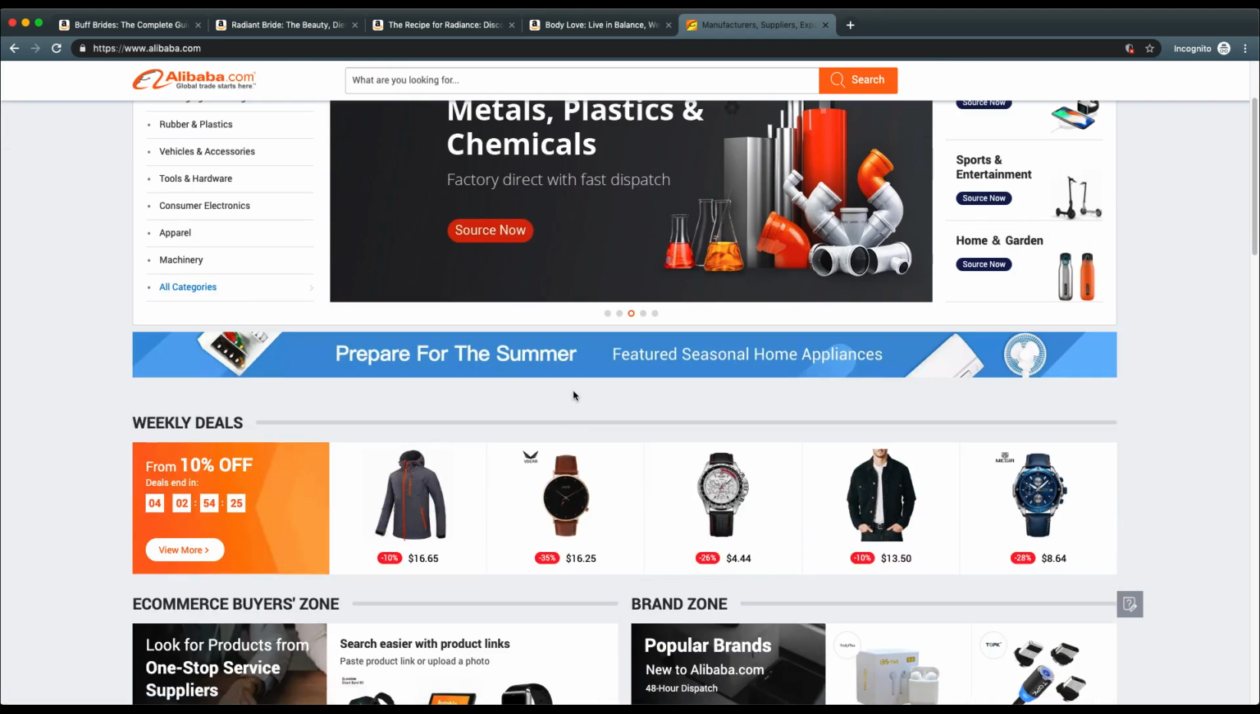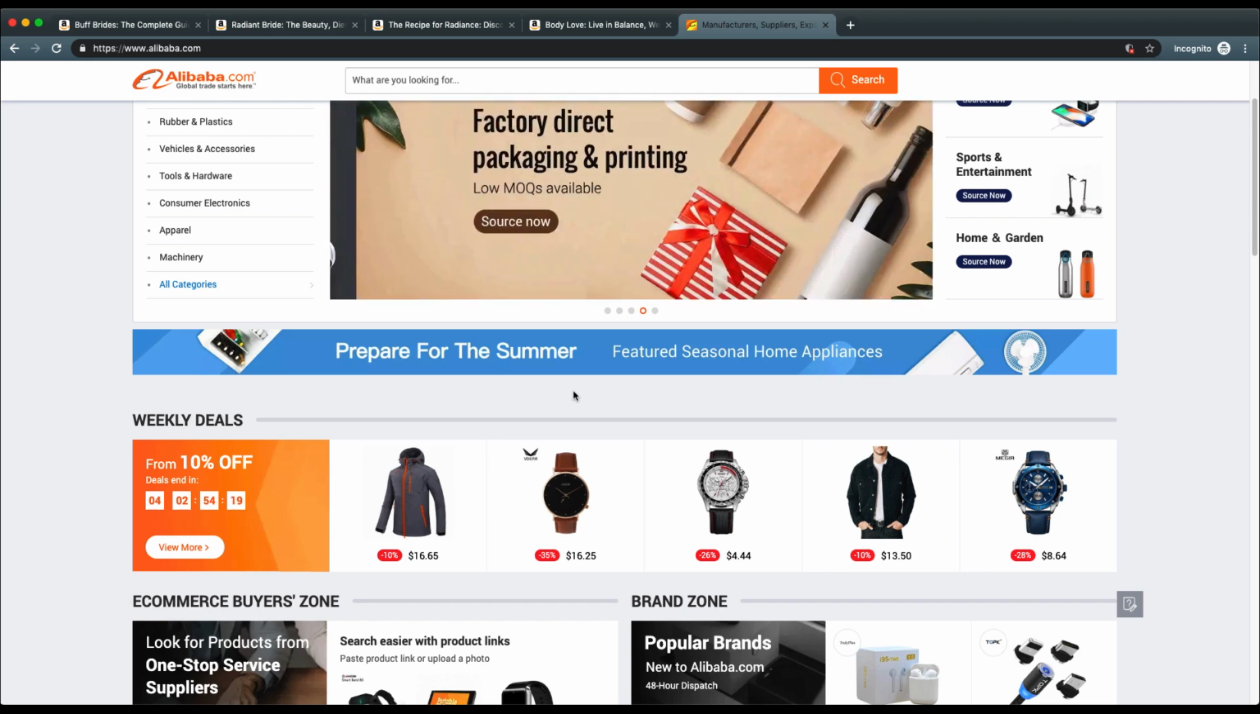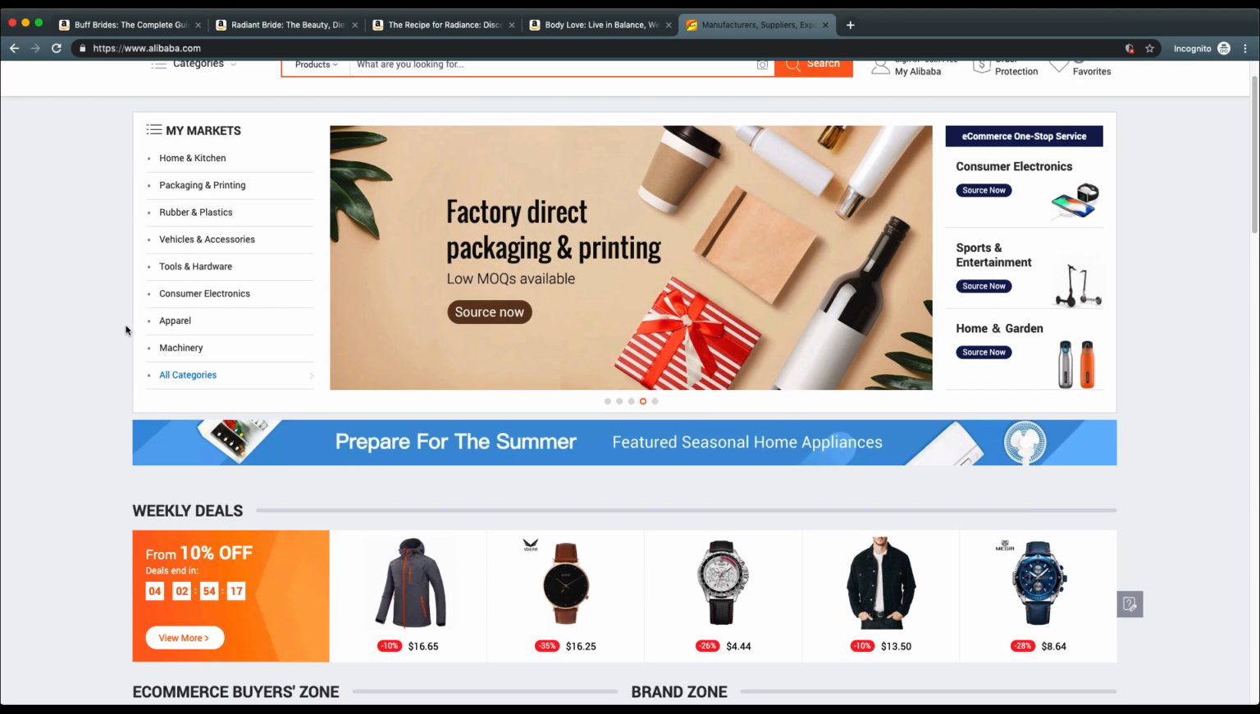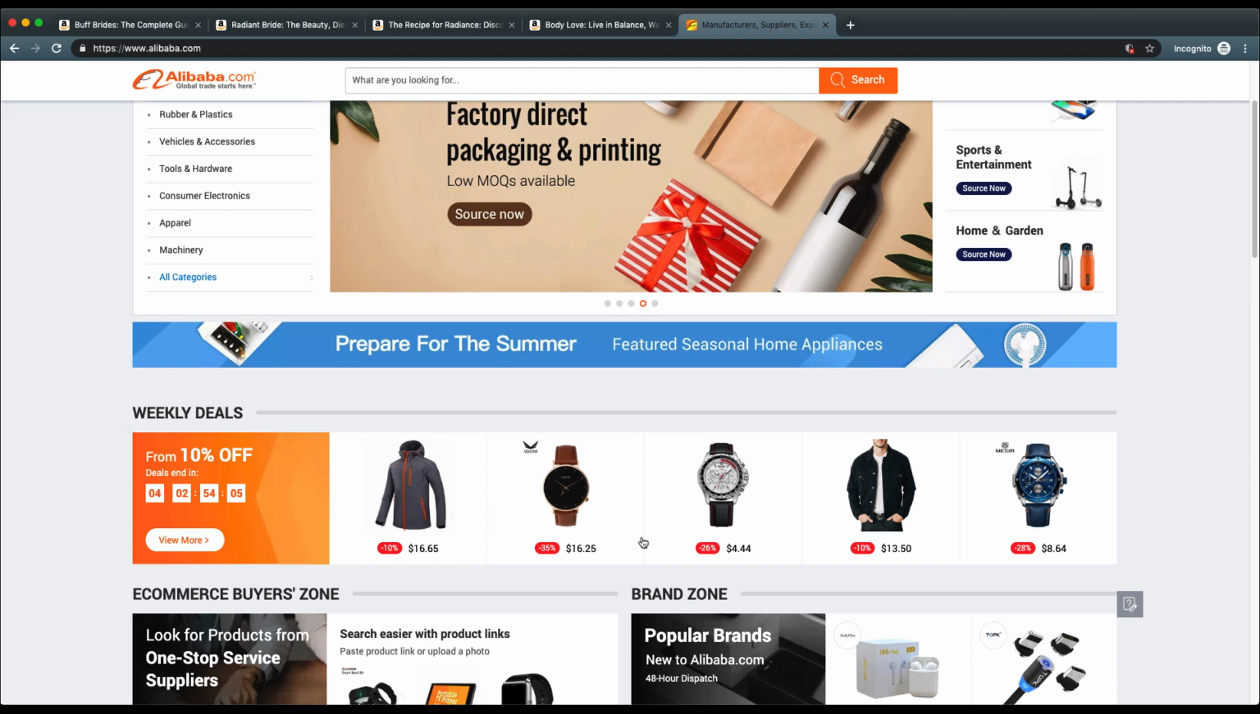And their main claim is that they source production from Eastern countries like China and Indonesia and Malaysia and places like that, that then ship out. You can get factory direct packaging and printing. You can get small trinkets for a very, very low cost if you buy in bulk. This is a great place to go because the same principle of Amazon applies.